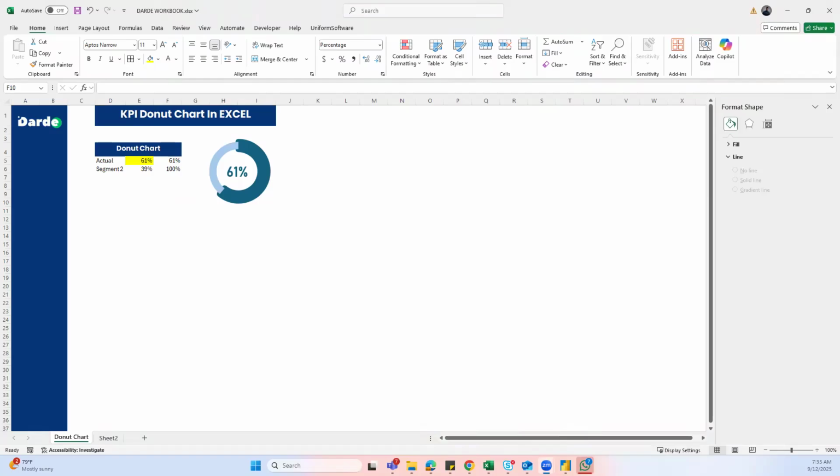How to create a donut chart in Excel to display a single KPI. Using a donut chart is very convenient, especially when you're using it to display a single KPI and represent that as a percentage.